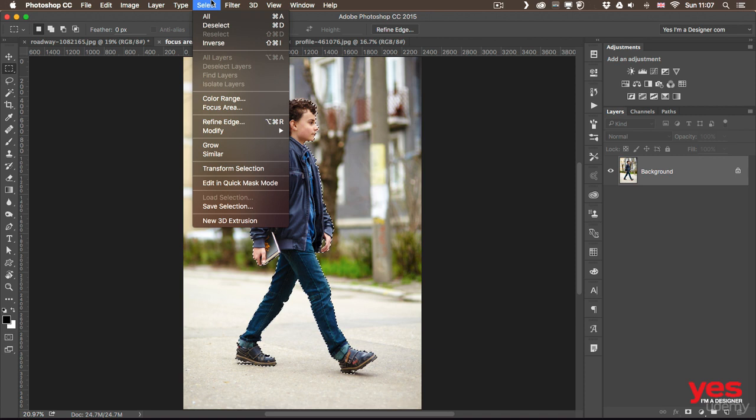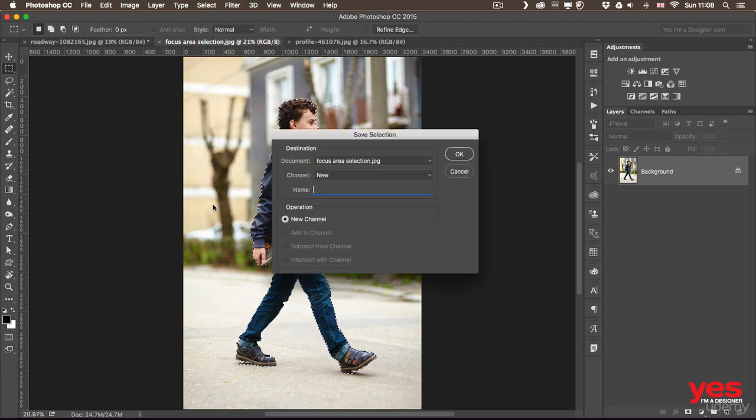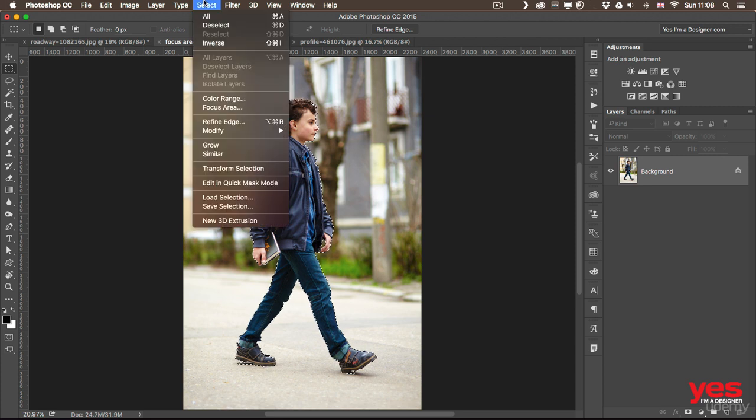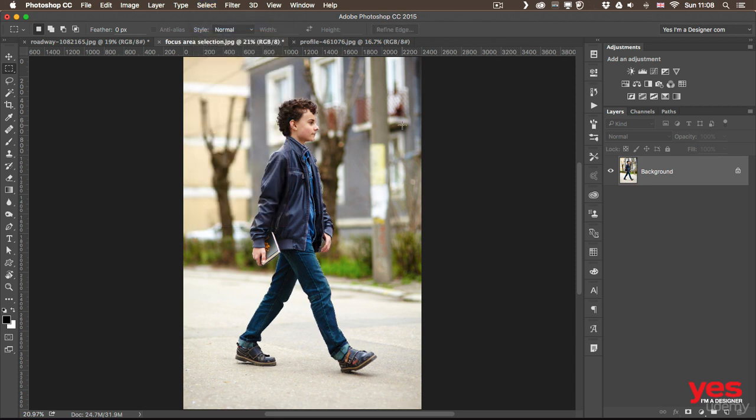It's under the Select menu, and it's called Save Selection. So once I click on that, I can call this boy walking, for example, and then I'm going to click OK. So when a selection gets saved, I can be sure that I can recover it. So I can go to deselect from the Select menu.